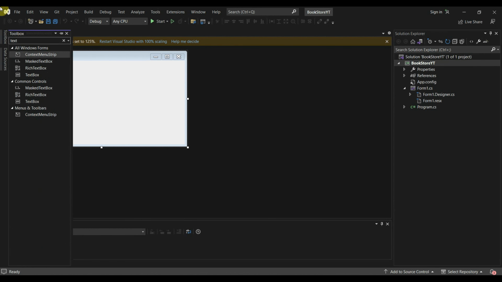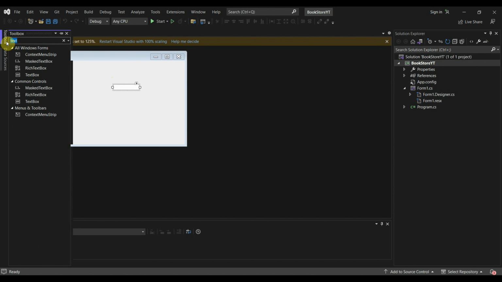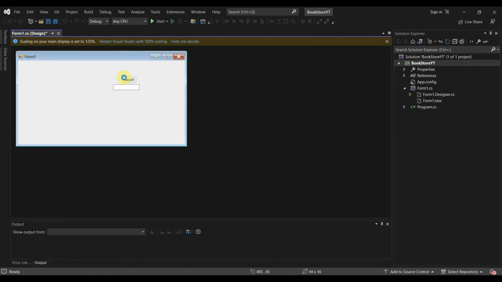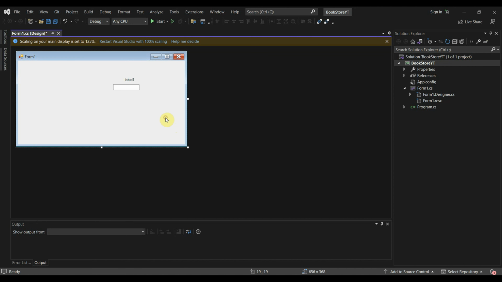Just select a text box and a label. By the way, if your toolbox is invisible here, don't worry. Click on edit and your toolbox is here. Ctrl+C, Ctrl+V.